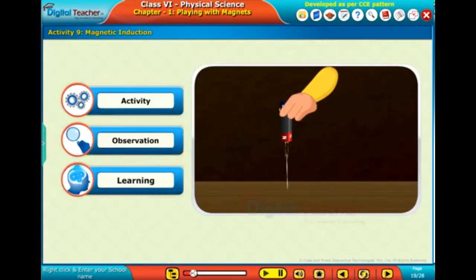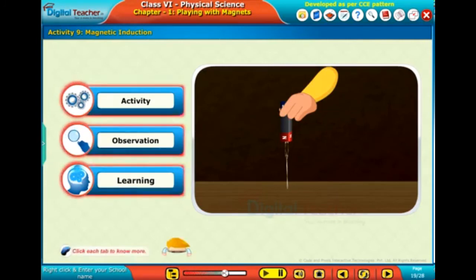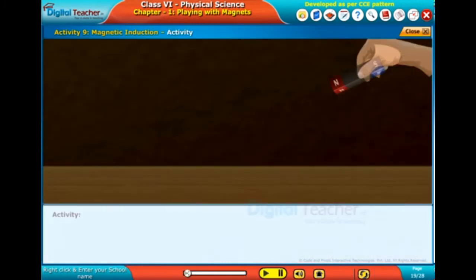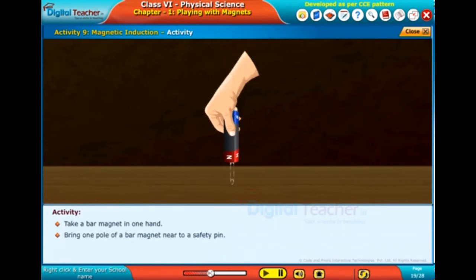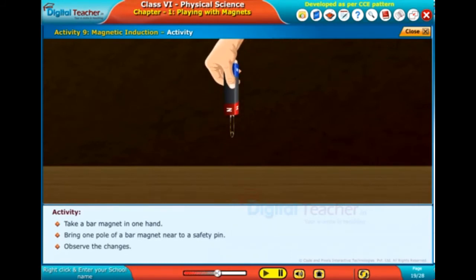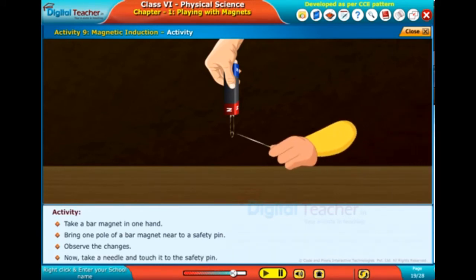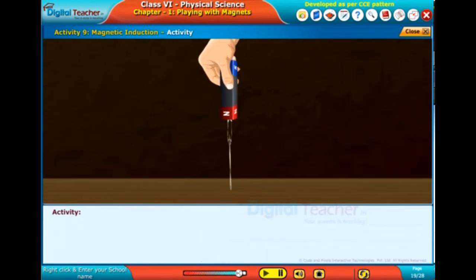Let us do an activity to learn about the magnetic property, that is magnetic induction. Click each tab to know more. Take a bar magnet in one hand. Bring one pole of a bar magnet near to a safety pin. Observe the changes. Now, take a needle and touch it to the safety pin. Observe the changes.